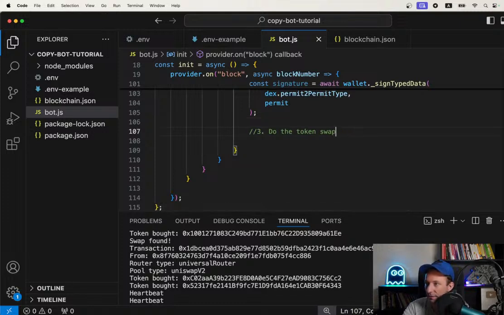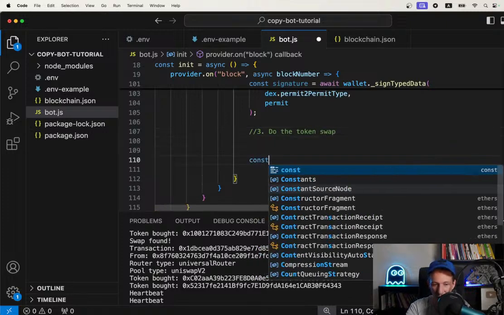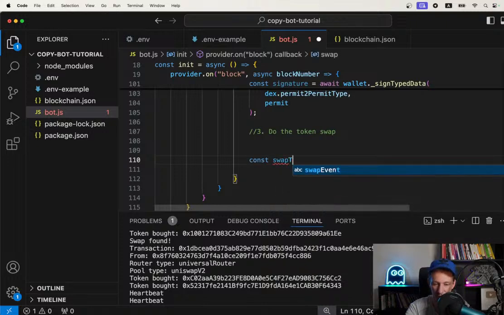So now that we have this, let me see where we are going to start. Okay, I think I know. I'm going to first show you what our swap transaction is going to look like. Swap transaction. So first of all, let's connect to the router.